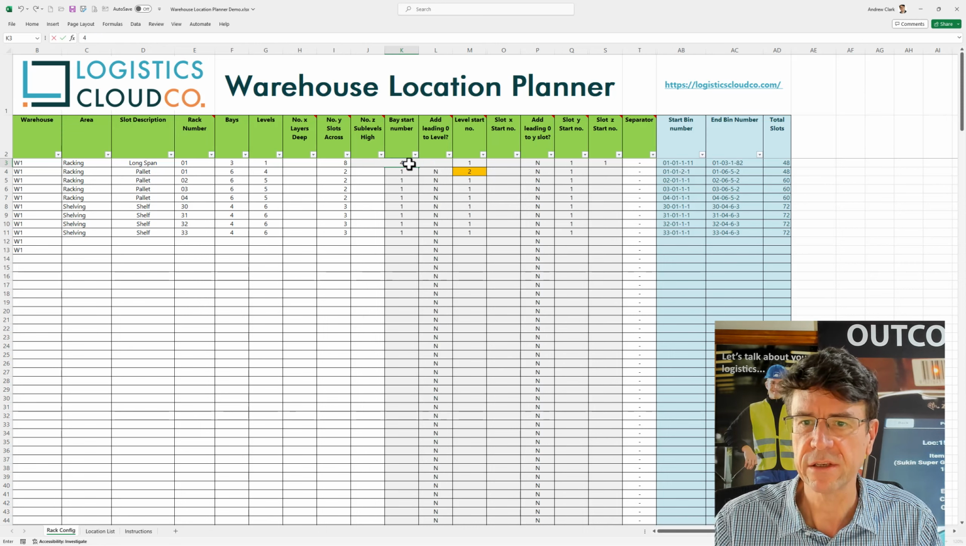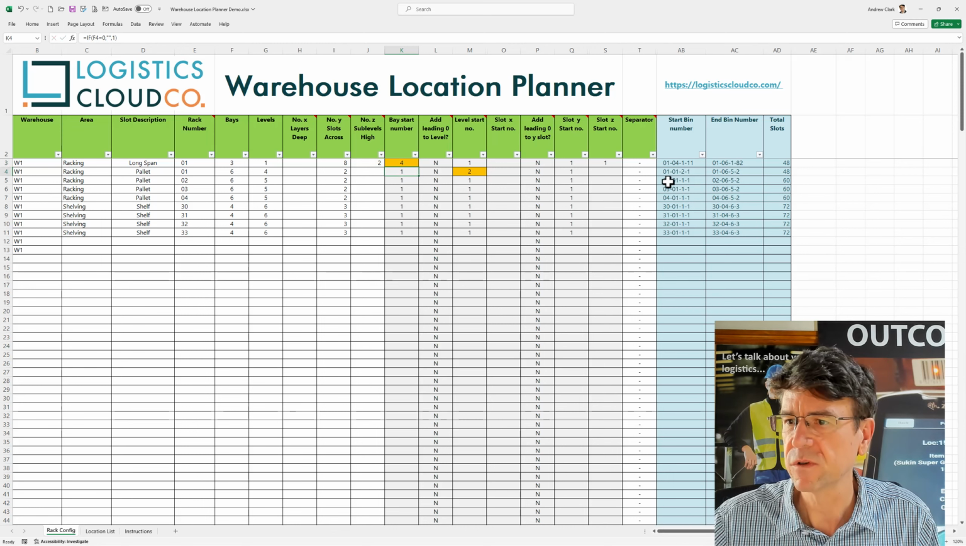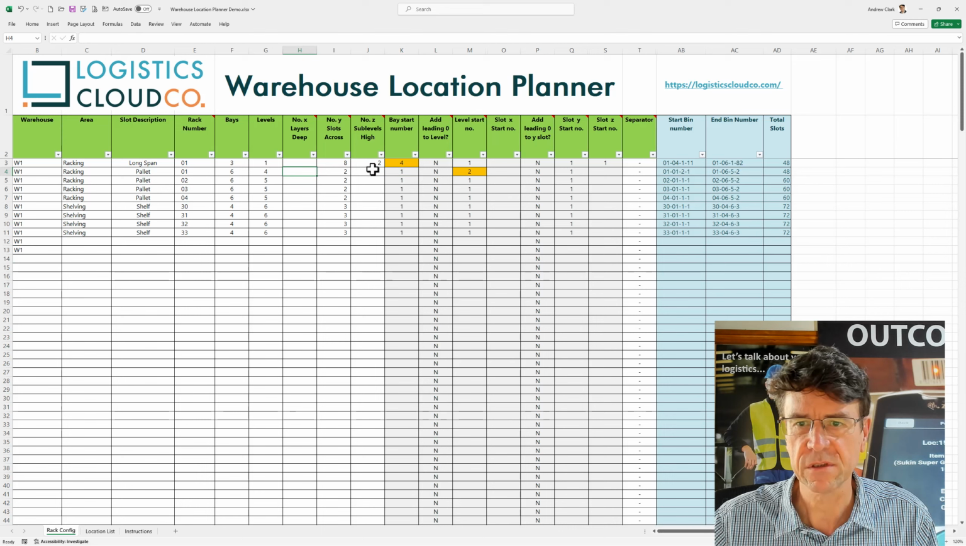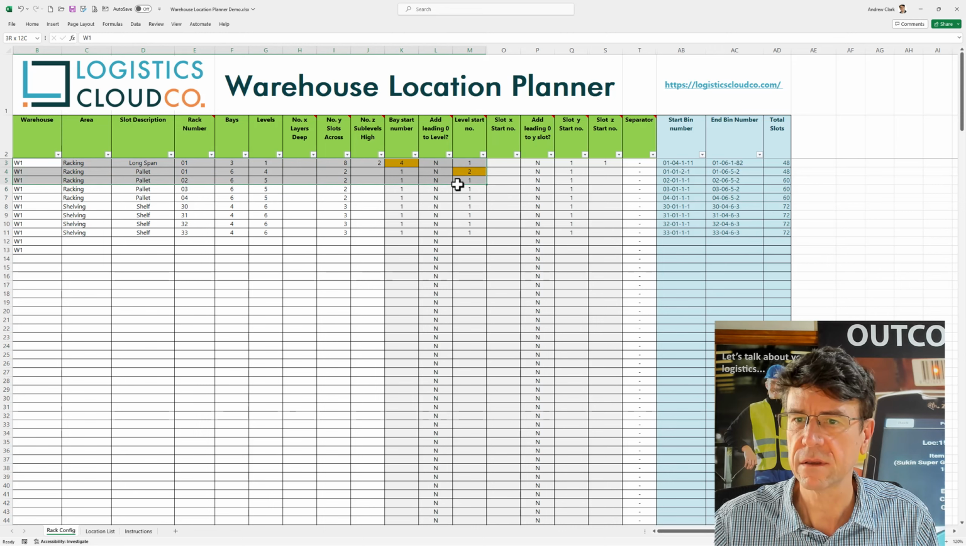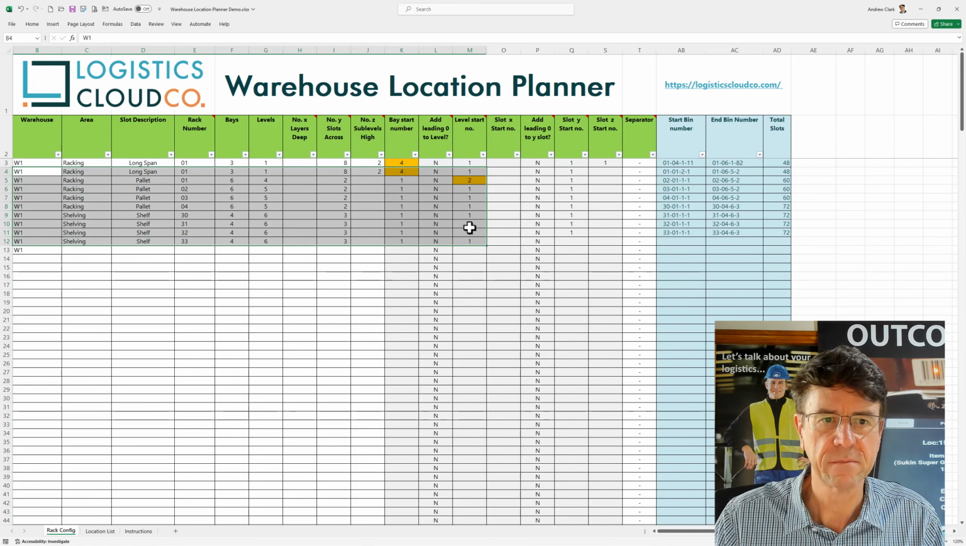So we need to change our bay start number there. And so over here, we'll see that we're starting at bay 4 and going to bay 6 for our long span shelving. Now, what about the first 3 bays of the racking? Oops, we haven't allowed for that. So we're going to need to do a copy and paste over here, because we've got to move all of that down.